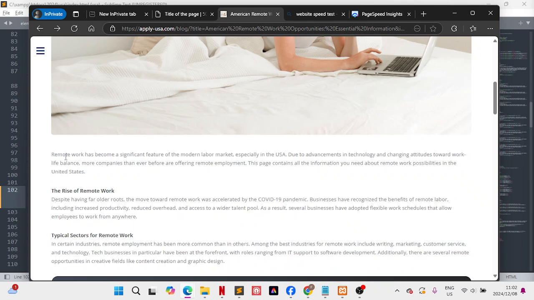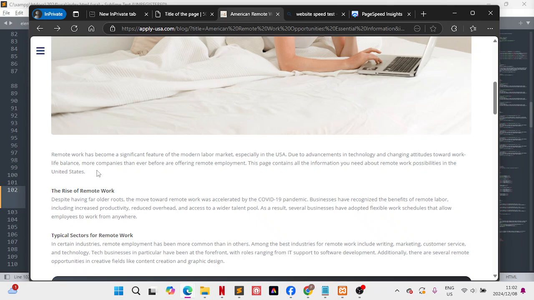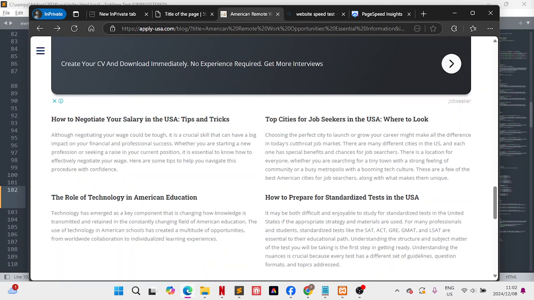For example, now I continue with the article. Remote work has become a significant feature of the modern labor market. As you can see, there is remote work here, but then the way I have used it blends very well with the article itself. So that is how you can improve the overall score of your SEO.